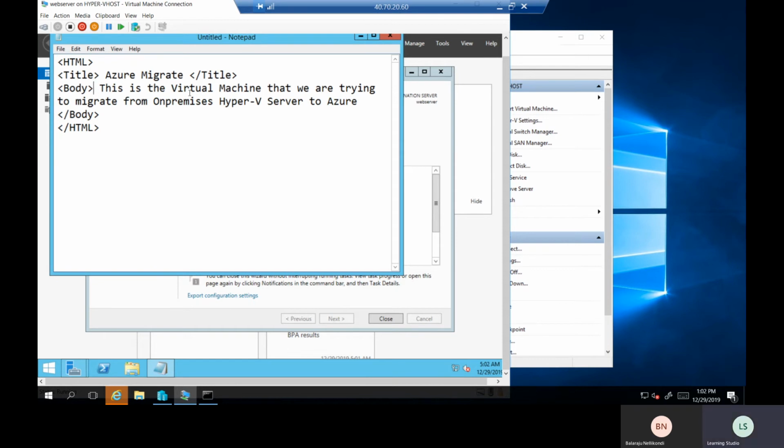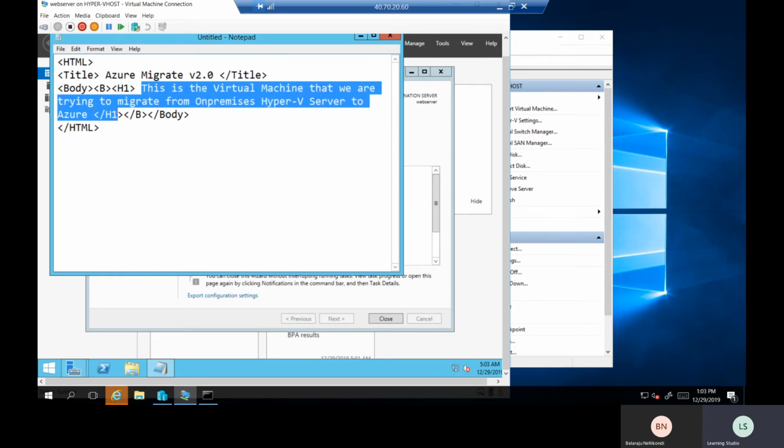Let's make this text bold. Let's make this text as well as let's increase the font size as well. H1. So here, close this H1 and then this bold. So this is a very simple website that I have created, wherein the title of our website would be Azure Migrate, valid version 2.0. And this will be the content of our website.